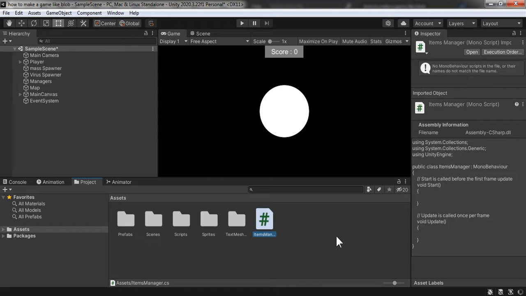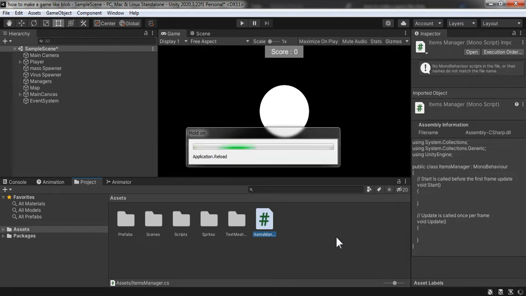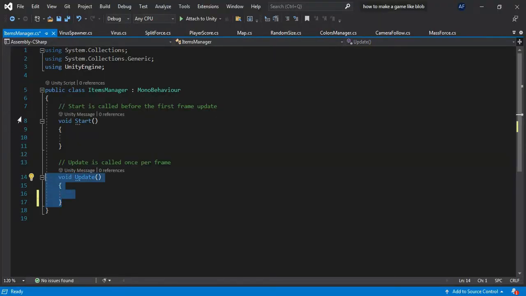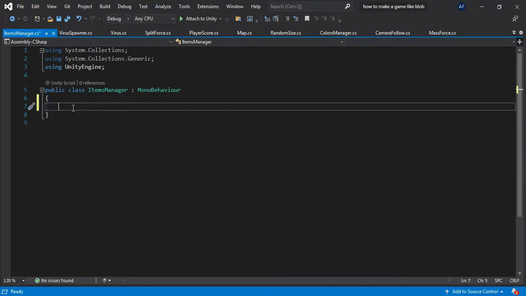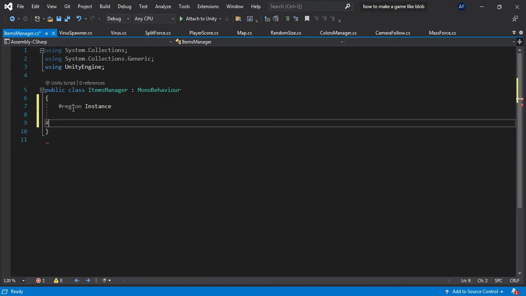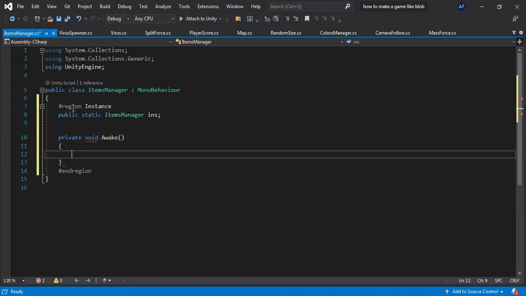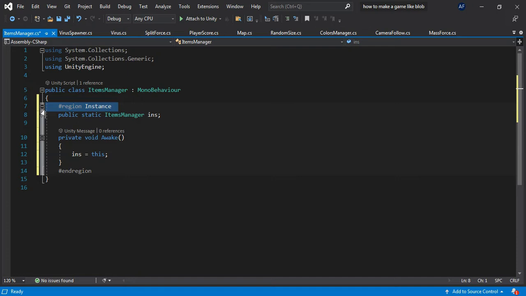And double click on it to open it in Visual Studio. Delete start and update methods for now. And make an instance for our items manager, because we will need to call it from other scripts. Public static ItemsManager called ins, and in the void Awake method, instance is equal to this.